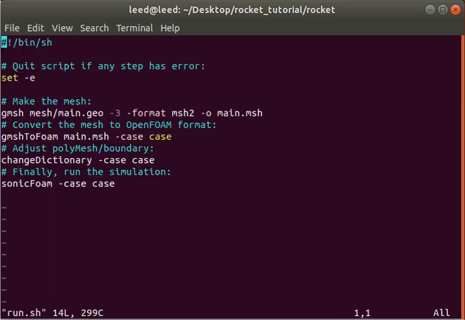Let's take a look at the run script. So this is the gmsh command that outputs the mesh in Gmsh format, and this is the OpenFOAM utility gmshToFoam, which converts the Gmsh output to OpenFOAM format and deposits it in the case directory. And this is the changeDictionary step, which is sort of a last post-processing step where you need to change the names of the boundaries and the types of the boundary conditions received from the mesh. And this is finally calling the sonicFoam solver.